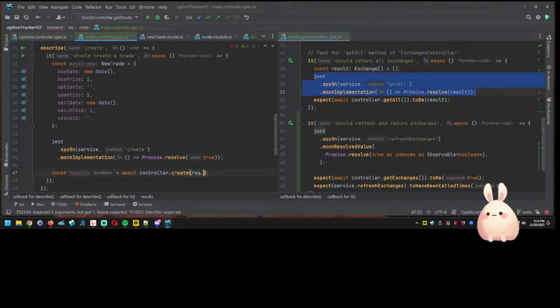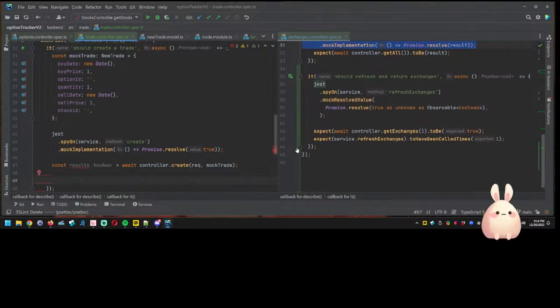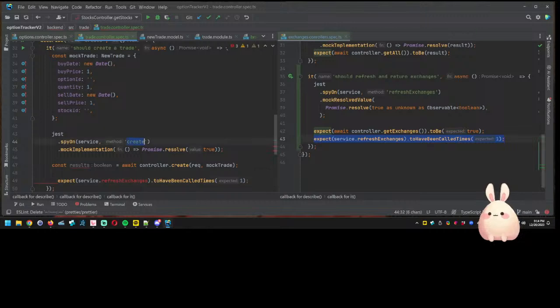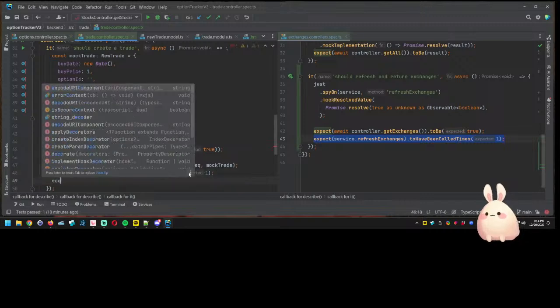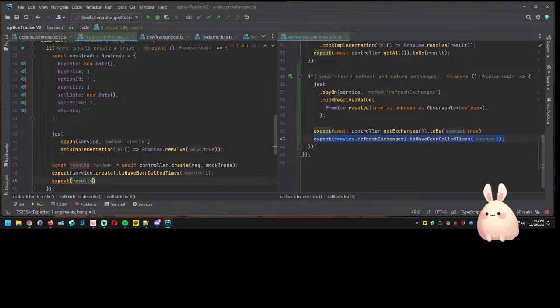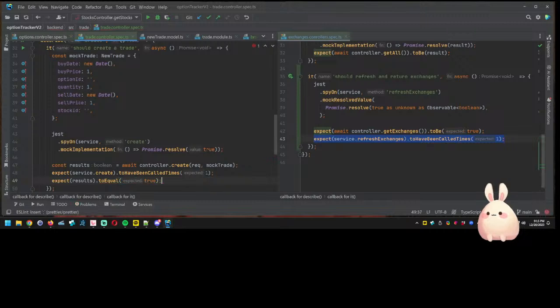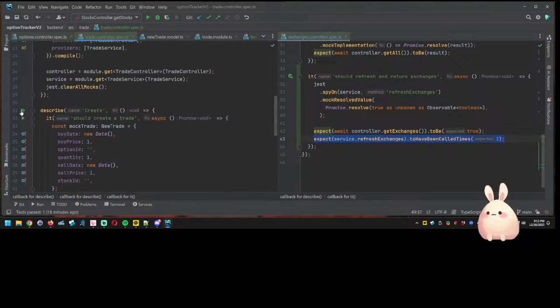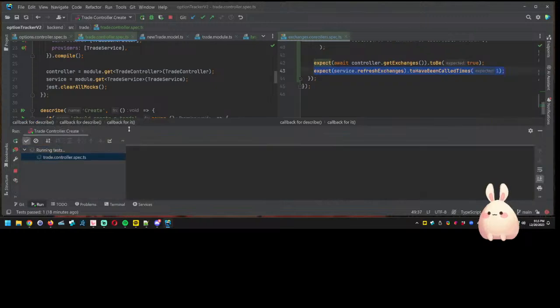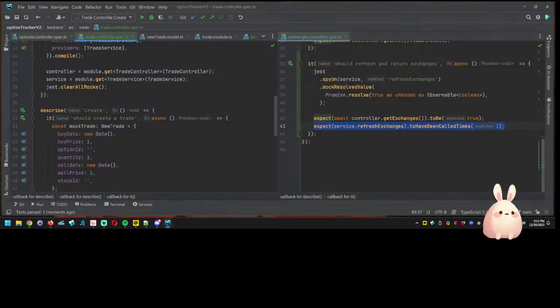Request, comma, new trade. And then we're gonna confirm some things. First, we do an expect here on the service dot create to have been called, and then we can expect results to equal true. Let's go ahead and run and see what happens. Maybe I got it right. Maybe I didn't. Cool, got it right. Awesome.